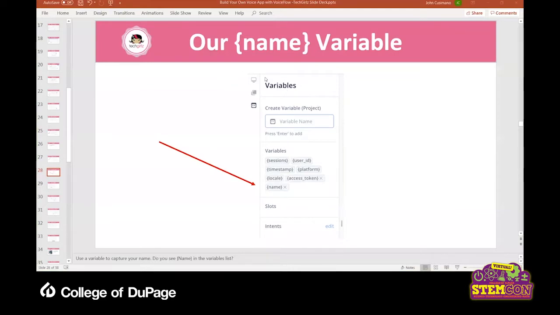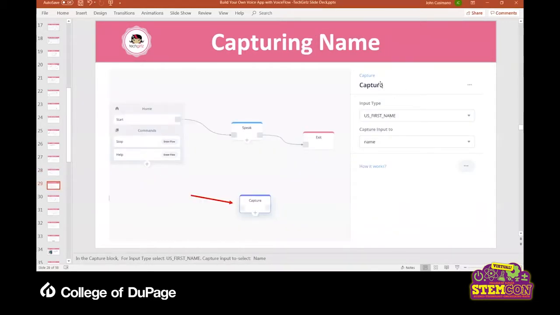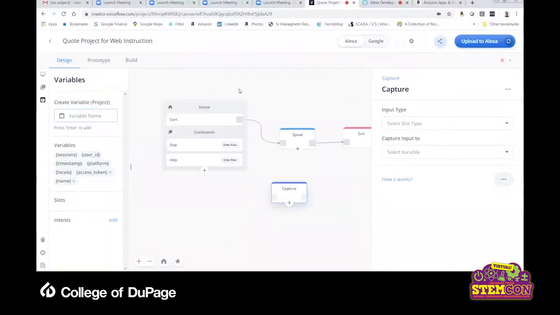So back in the PowerPoint, you can see we've added our variable called name. And the next thing we're going to do is configure the capture block with that variable. Actually, first is what is the input type? And then what are we going to capture that to? Let me show you what that looks like in this actual VoiceFlow program.